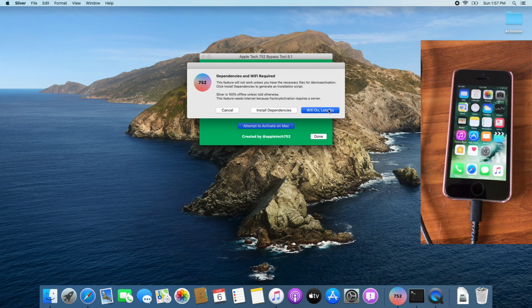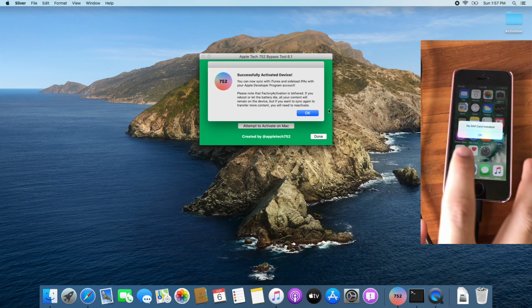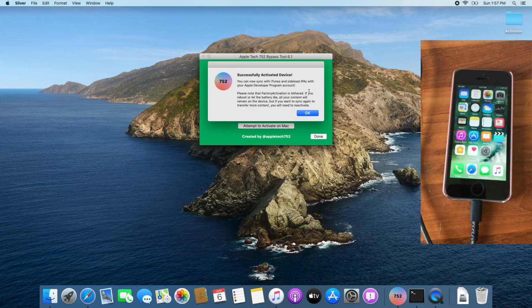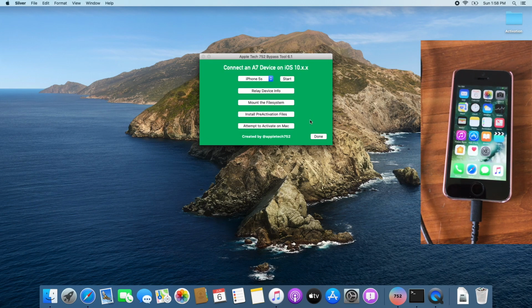Allow it to activate. This will take a while. Boom! You get no SIM card installed, tap OK, and you get successfully activated device. A reminder, the factory activation is tethered. If you allow the battery to run out or reboot, you will have to redo the process if you want to sync music or movies. But whatever content you just synced will stay on the device. I'll click OK for that.